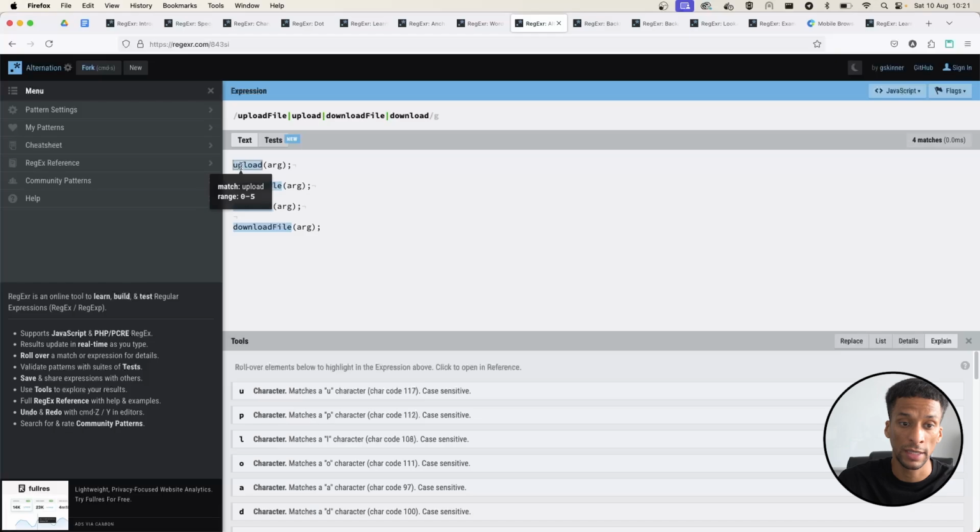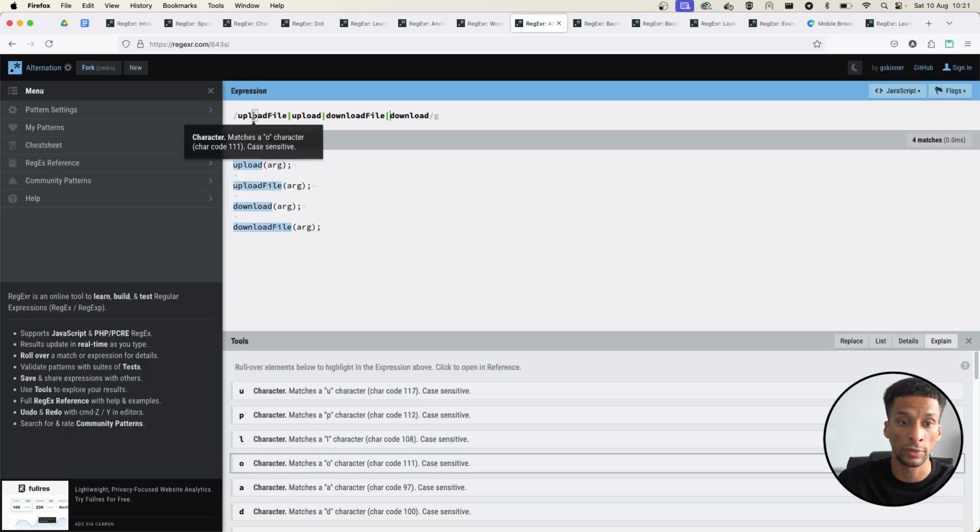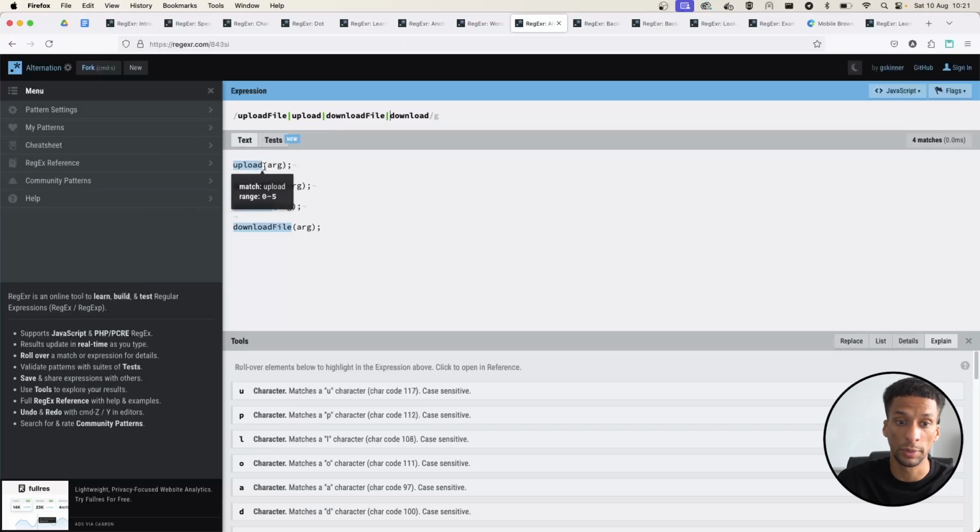Then the P, the L, the O, the A and the D match the P, the L, the O, the A and the D. But the next character in the string, which is an opening parenthesis, does not match the next token in the expression, which is an F. So that match attempt fails. The engine knows that there are more options, so it then moves to the second option and continues from the first character in the most recent match attempt.